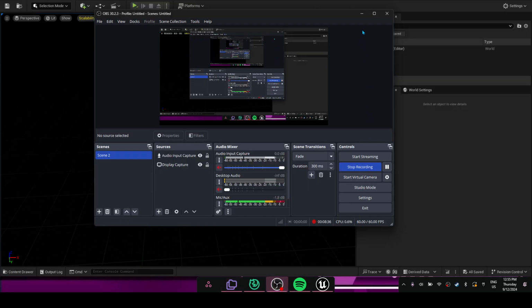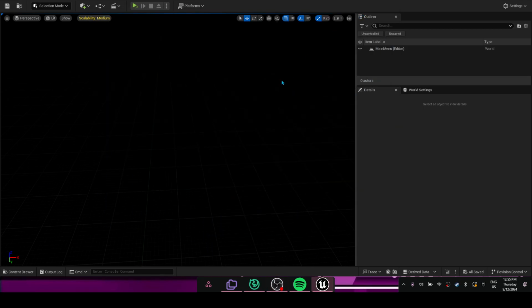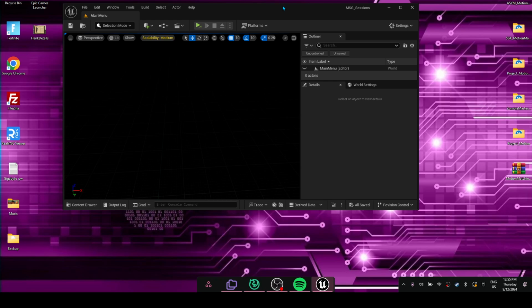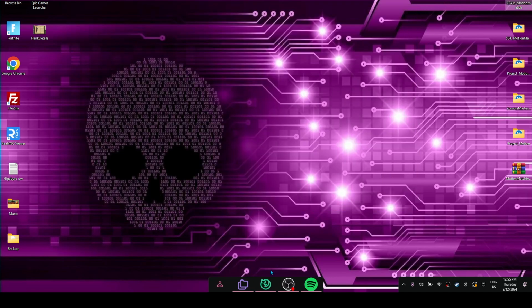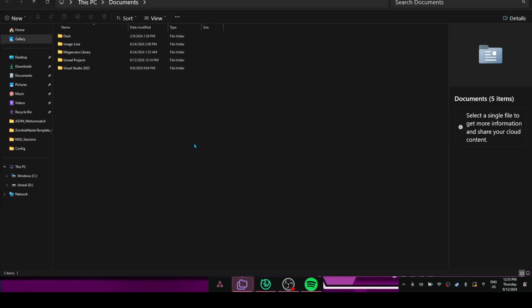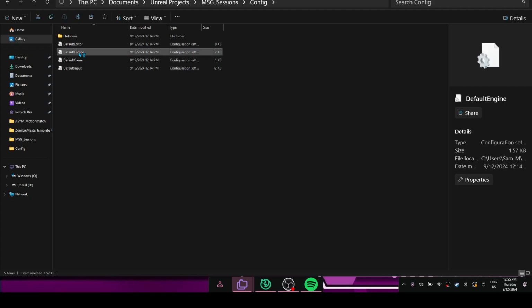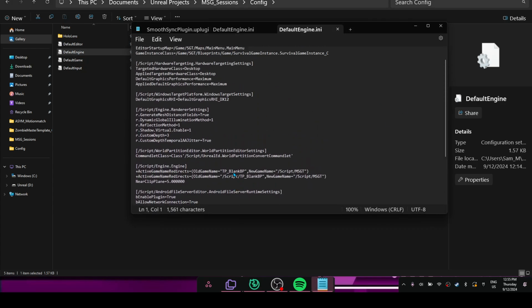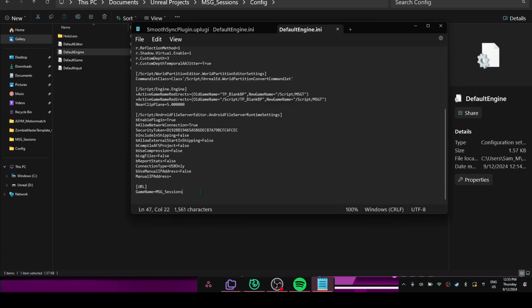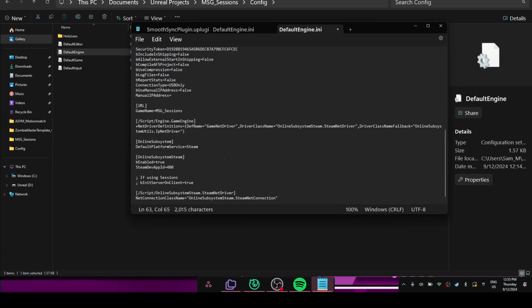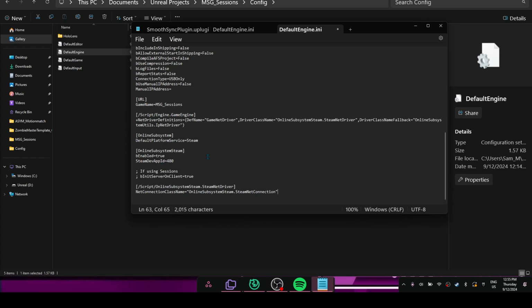All right, so I think I might have been missing one thing with this project, and it's very important. Some projects have it already in there, some do not. So you close your project out, then we're going to open our project folder again right here, and then we're going to go to config, then default engine, and then we scroll to the bottom and we copy this in. I'll put this in the YouTube description so you guys have this as well to copy right in here. Then click file and save.